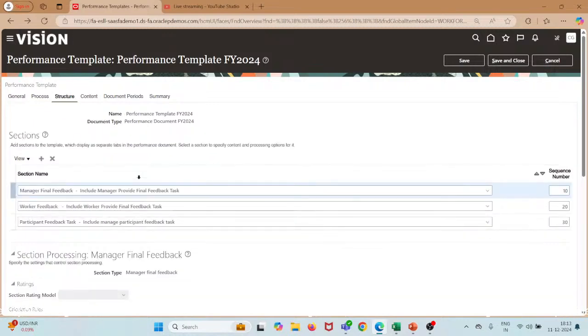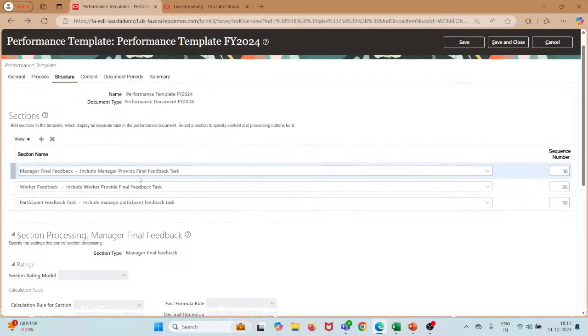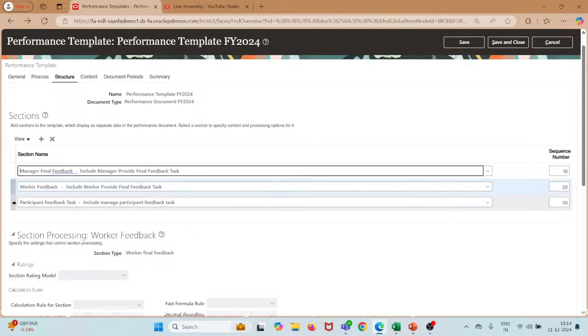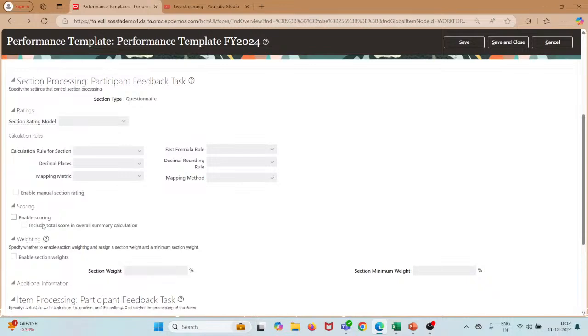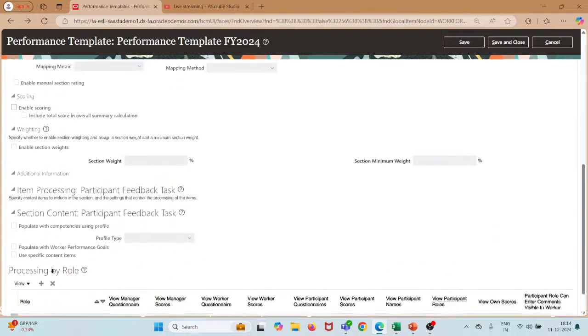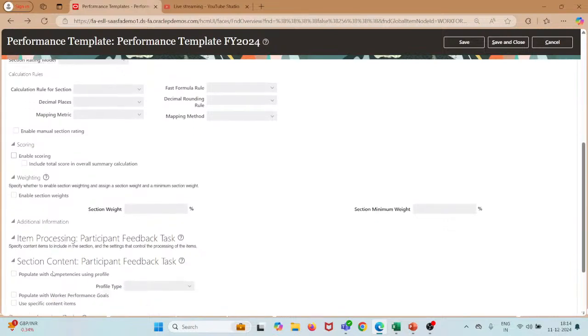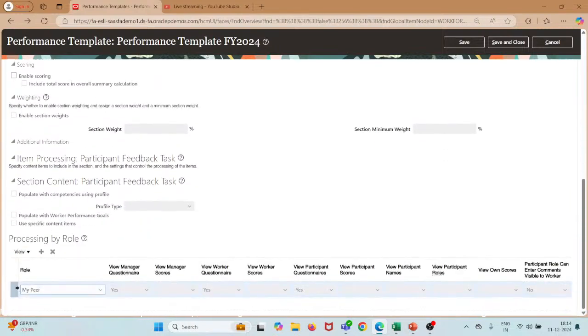Then the next tab is your structure. Here you define your section. Okay, performance template section we created, right, for each task we added in the performance process flow. So here I have attached all the section names, and everything beneath that will get automatically populated.